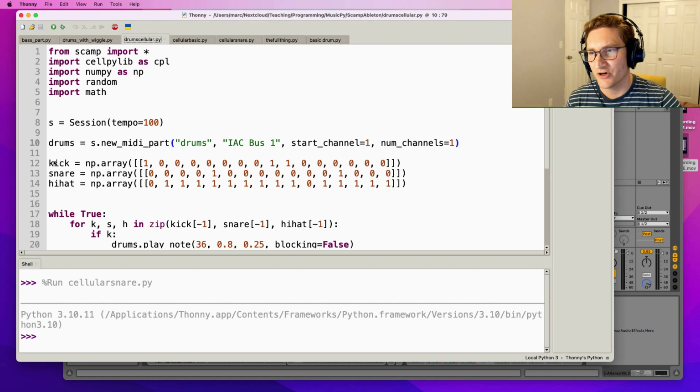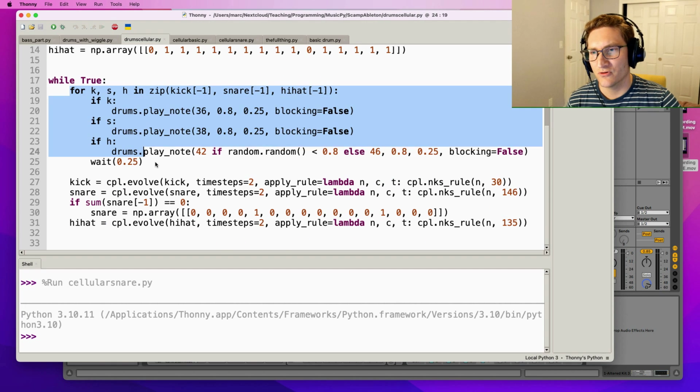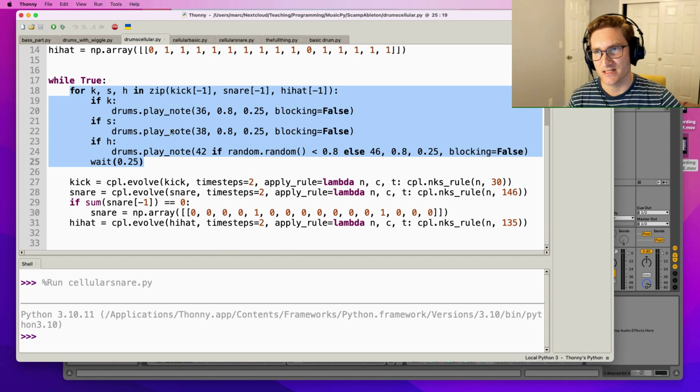Over here, I've got an array for kick, an array for snare, and an array for hi-hat. I've mostly put the kick on beats 1 and 3, and the snare on beats 2 and 4. And then down here, I'm stepping through all three of them simultaneously. So I'm zipping together the values from each of the different arrays. And if the kick is on, we play a kick. If the snare is on, we play a snare. If the hi-hat is on, we play a hi-hat.